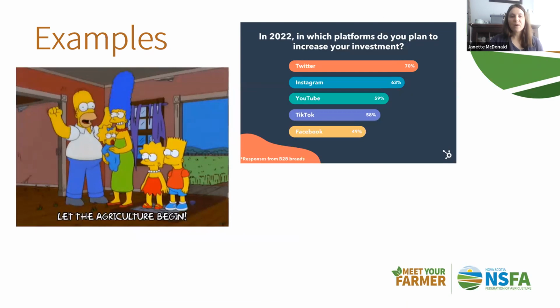So another form of visuals, you can see the movement in this Simpsons GIF. It says, "Let the agriculture begin." That would be uploaded in the form of a video if you're going to save something and then upload it. But you can also just search those on Facebook. So when you go to make a post, instead of clicking that you want to add a photo, you're going to add something else. And if people would like, I can show you how to do that.